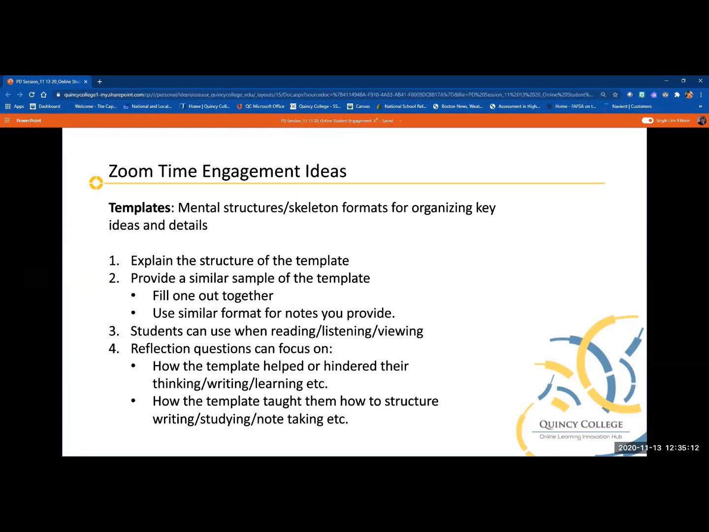Before we use a template, and again, if you Google class templates, or you could even Google by the content of the subject area, it's endless. But the big idea here is that you're explaining the structure of the template to the students, and not assuming that when they see it uploaded into the online classroom, they're going to know how to use it. So you will have to take a little bit of time to explain how the template is designed to help their thinking and their learning.